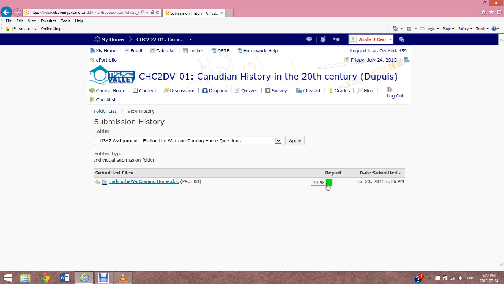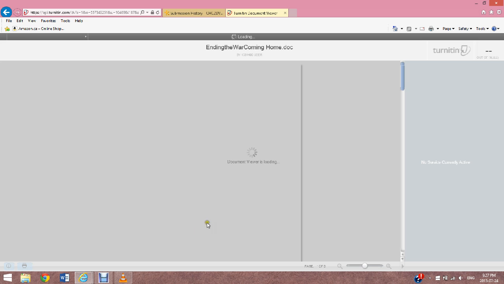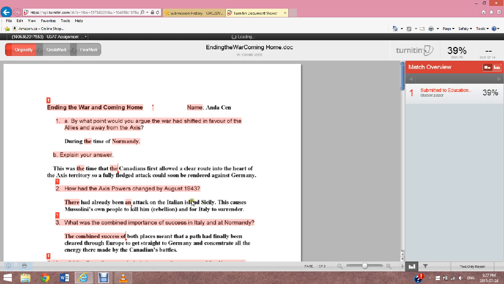Right here, it shows you the percentage that would be not original. So let's just go ahead and take a look at that. You've got to click on the actual color beside it. Green means you're okay, usually. The first time you log in to Turnitin, it's going to ask you to go through an agreement, so I'm just going to go ahead and agree. Then it's going to bring up the document here.